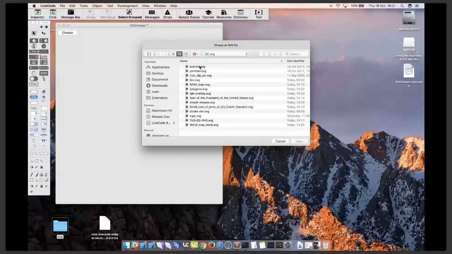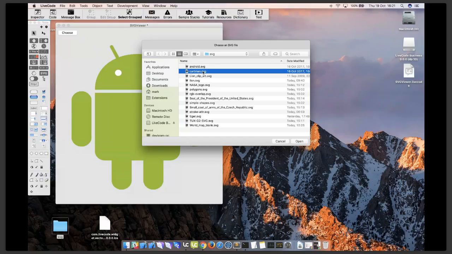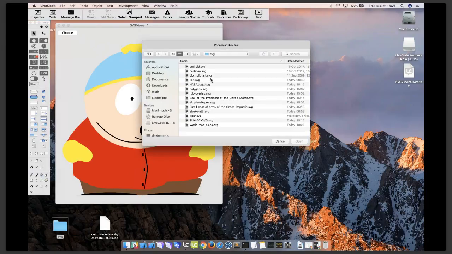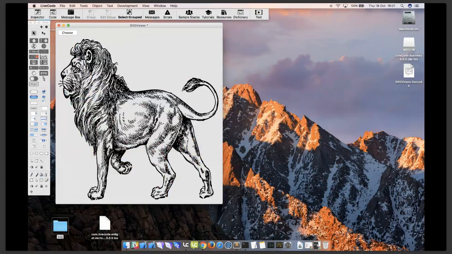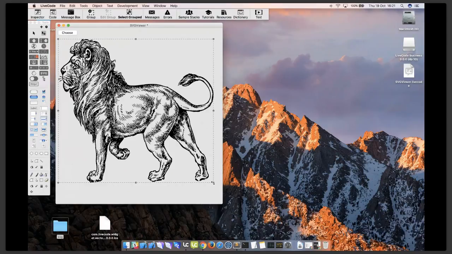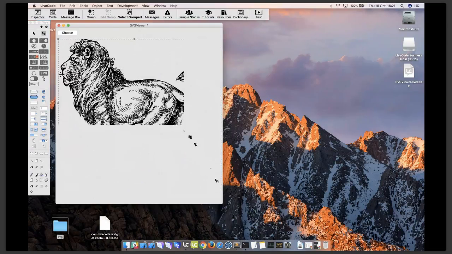We can start off with an Android. So we have an Android SVG, seems to work. Anyone like South Park? We have Cartman. There's this quite nice example I found on the web. There are dozens of quite simple SVGs. Well, I should say there are a lot of very nice SVGs out there that use simple SVG features but are still quite complex. So here you can see I can scale this up and down as much as I like.